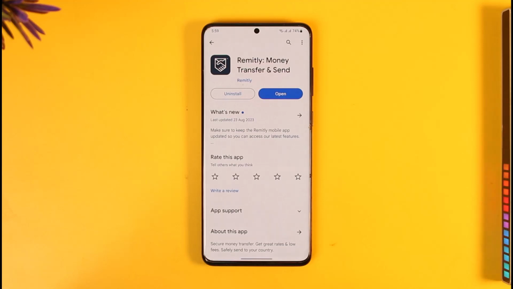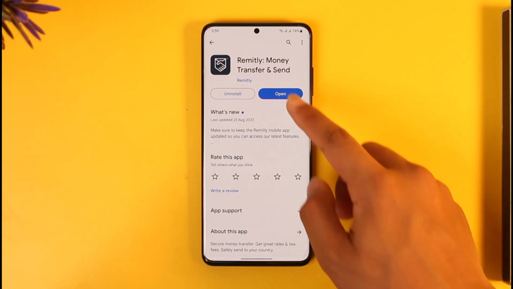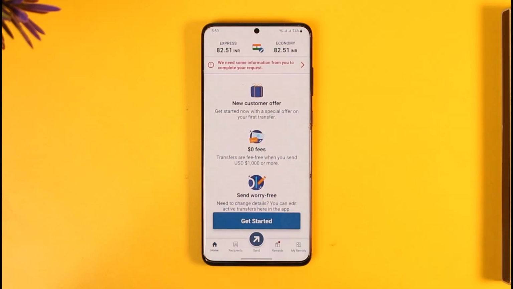In order to delete a transaction in progress, first of all make sure to launch the Remitly app and also make sure that you're signed into your account. Once you sign into your account, let's say there's a specific transaction. Over here you'll be able to see the transaction menu.